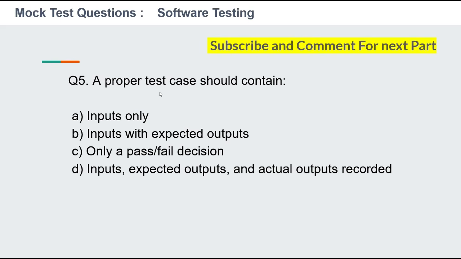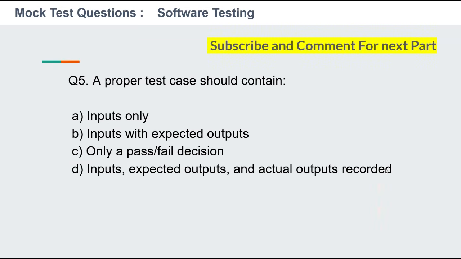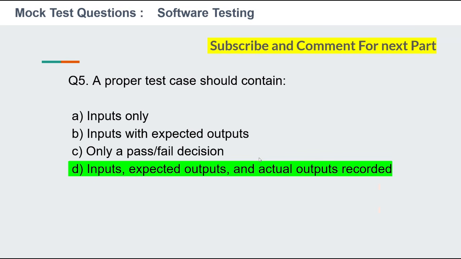A proper test case should contain, so these are the options: inputs only, inputs with expected outputs, only a pass fail decision, inputs, expected outputs, and actual outputs recorded. So your time starts now. And the answer is D, inputs, expected outputs, and actual outputs recorded. Now let's go to our question number 6.